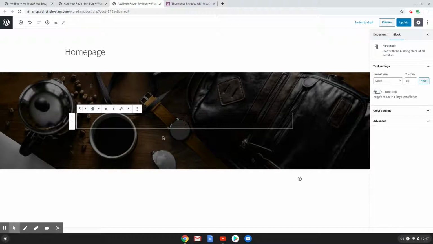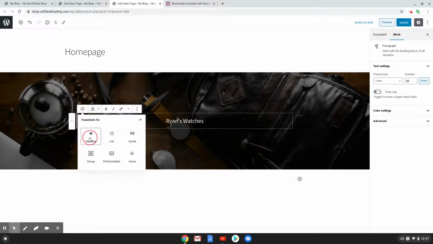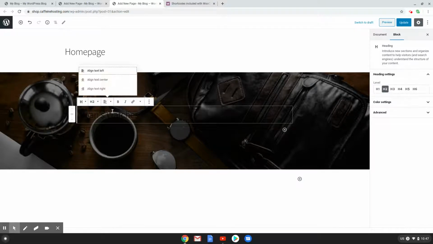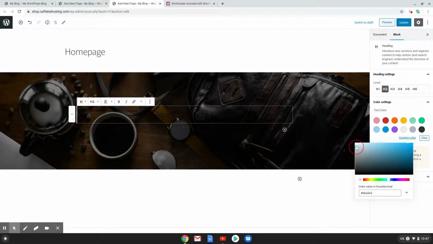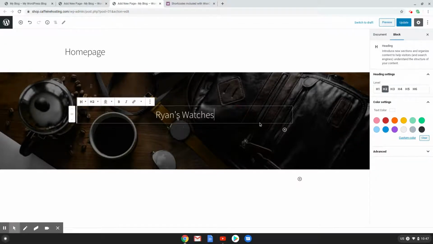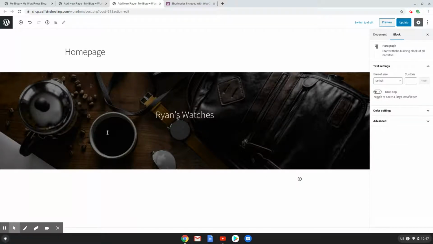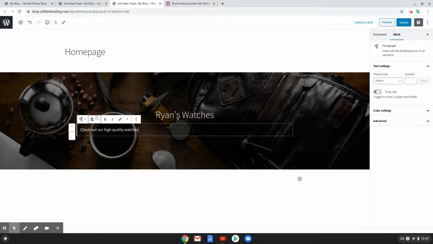Now we can start adding some content here. So this is what we're going to call Ryan's Watches. Let's go. I want to change this. This is a paragraph text block, so I'm going to change it to a heading text block. Might need to center this. Change the color, custom color to, let's go to a white so we can see it. Perfect. Enter. This is going to be another paragraph block. So this is check out our high quality watches. So this can be really whatever you want.